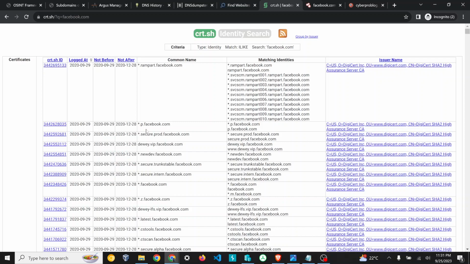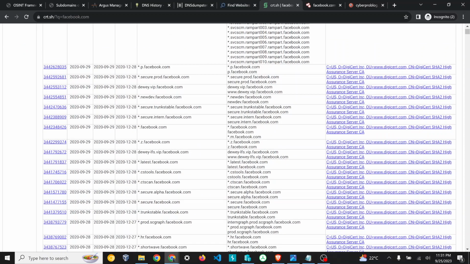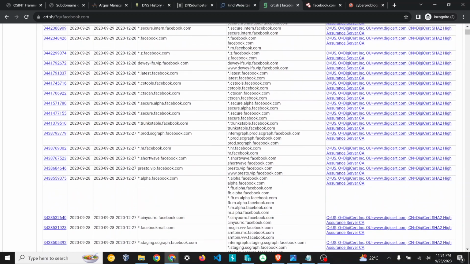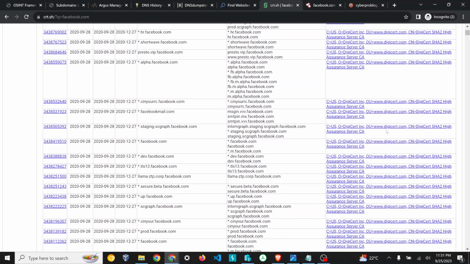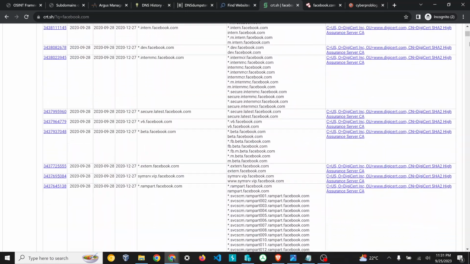So certificate information. Every website contains a certificate. We can talk about certificates in much more detail in another video. For now, this website crt.sh provides you certificate information for the websites or domain that you are searching. So here I have searched for facebook.com and you can see all the certificate information available here.